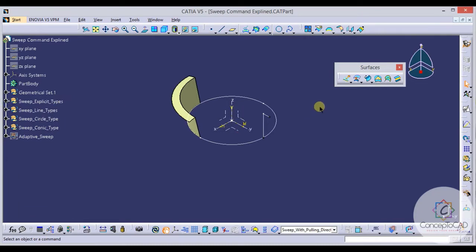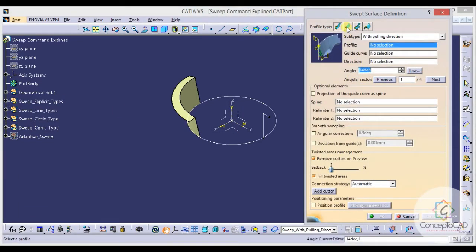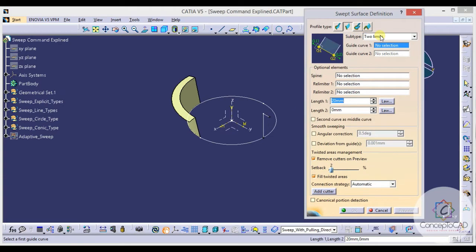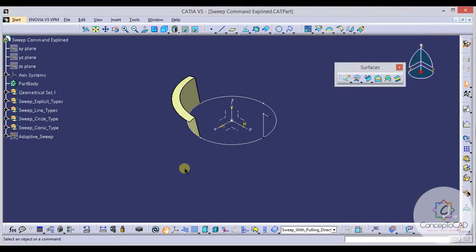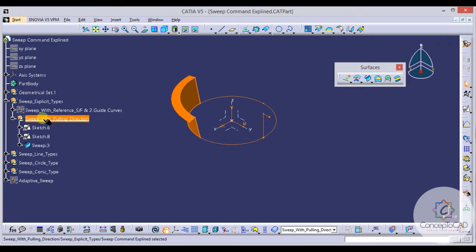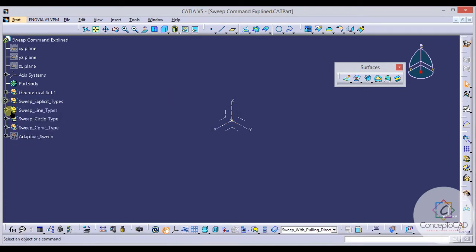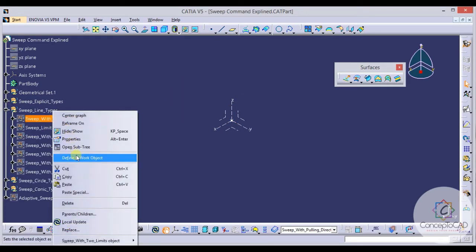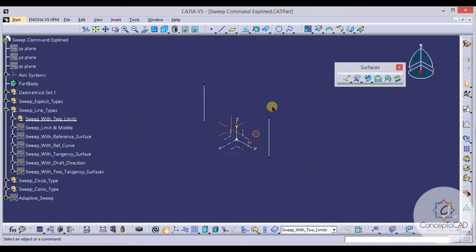So the next type of sweep is, the main type is line, and in that two limits. So I will just hide this geometrical set and I will define two limit geometrical set in line type of sweep. So yeah, as you can see, I have created two profiles or two lines using the offset plane from this base plane. I have offset a plane from this plane at 100 mm on either side, and I have created these two different sketches.